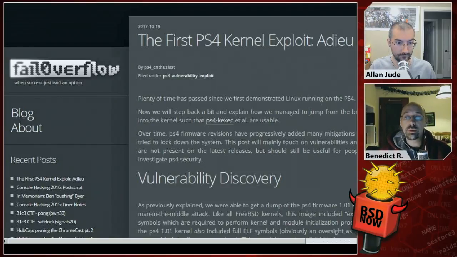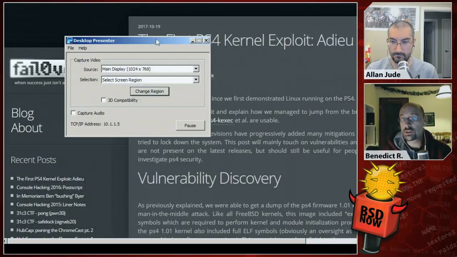As previously explained, we were able to get a dump of the PS4 firmware version 1.01, the kernel, via a PCIe man-in-the-middle attack. Like all FreeBSD kernels, this image included export symbols which are required to perform kernel and module initialization processes. However, the PS4 1.04 kernel also included full ELF symbols, obviously an oversight as they have been removed in later firmware versions. So this oversight was beneficial to the reverse process, although of course not a true prerequisite.